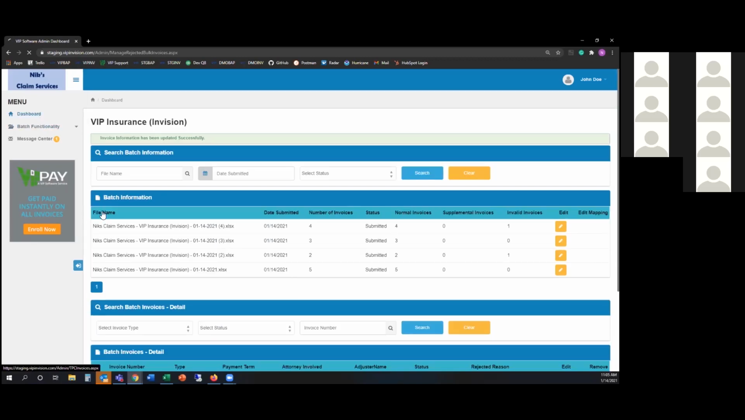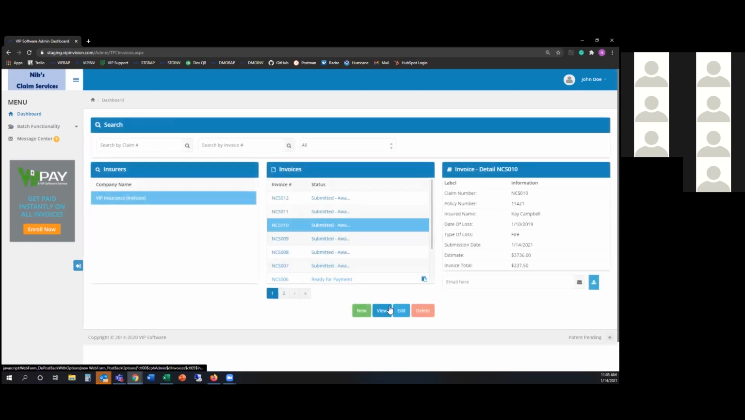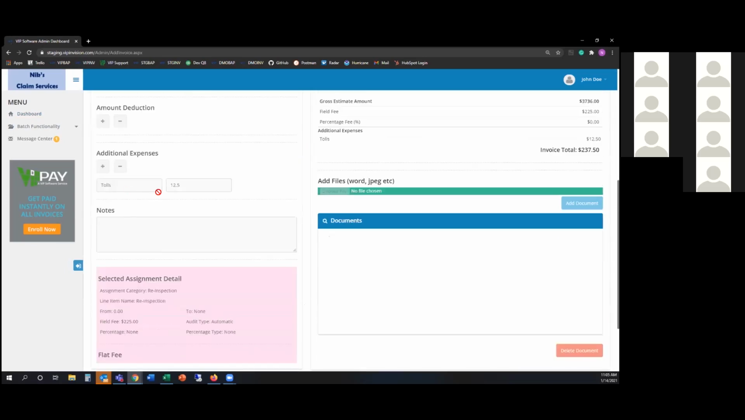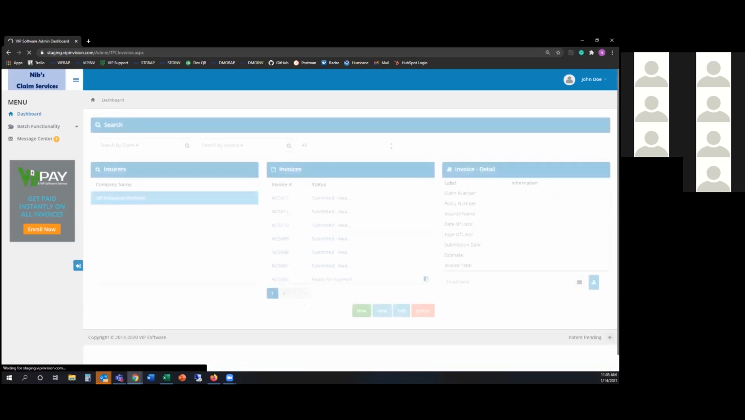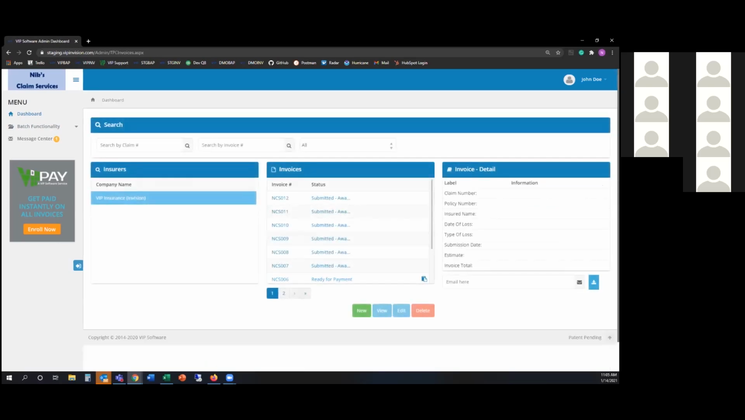So again, we'll have those 3 invoices pass through in the application. And just to show you, as we scroll down, tolls at $12.50 were included in the invoice total based on the additional expense columns that we added in mapping. Any questions there about the mapping, about additional expenses, about removing a particular invoice from a batch? Looks like we may be all good.